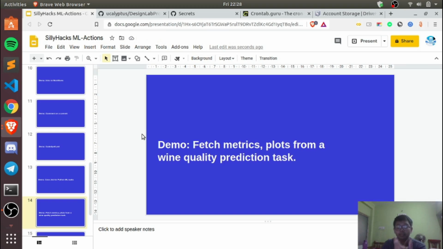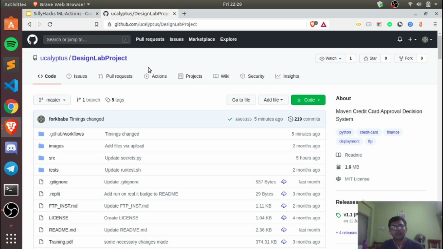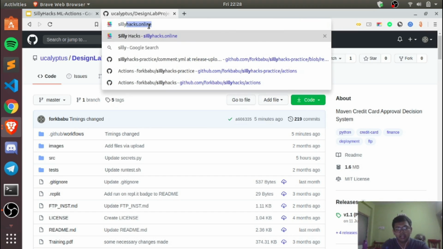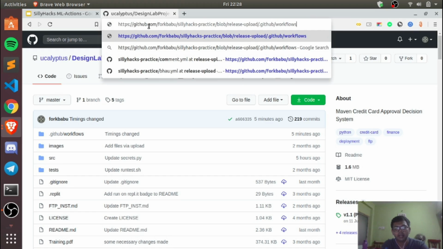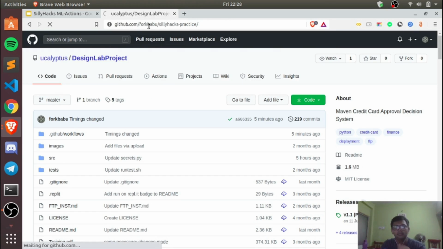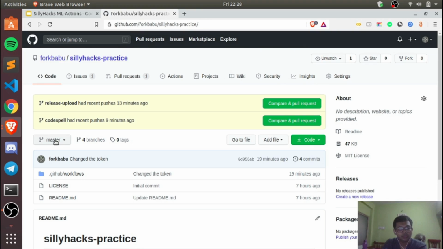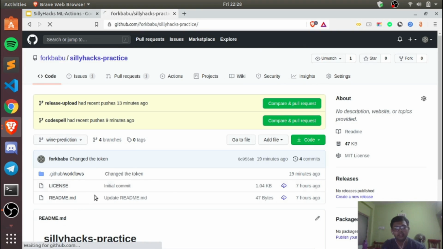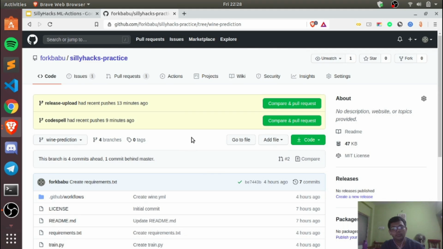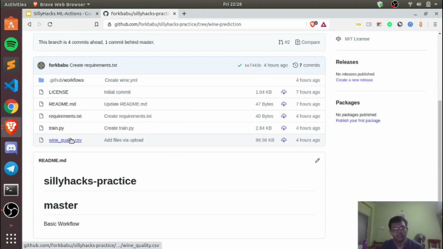So the next will be how to fetch metrics plots from a wine quality prediction task. The next task that I want to show you is regarding how you can gauge the quality of your wine. For that I'll take you back to our Silly Hacks practice repository that we were showing you earlier. Earlier I had gone to the wine prediction. What I had done here is I have a wine quality CSV file.